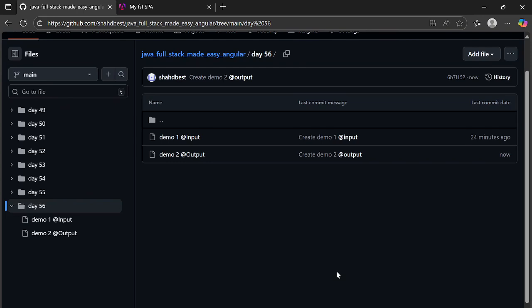The @Input decorator is used when the parent wants to communicate with the child. That means if the parent wants to send the data to the child, use the @Input decorator. And if the child wants to send the data to the parent, you use the @Output decorator. So that's how the parent and child communication occurs in Angular.